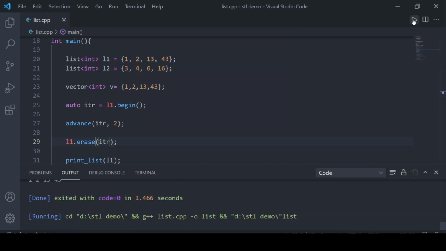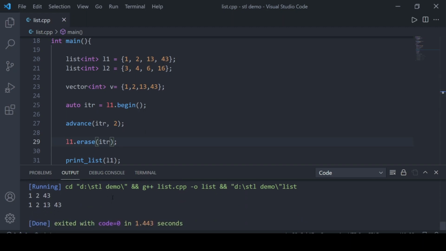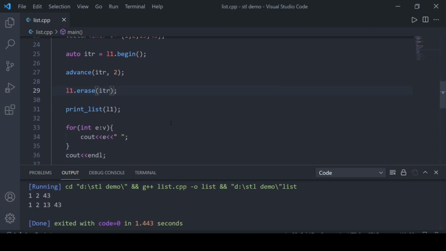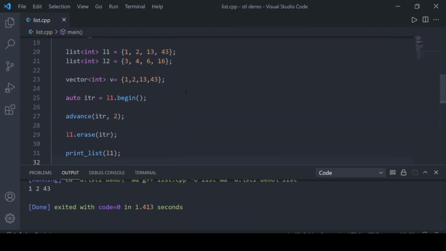So now let's see whether this works. We want to delete this list. Okay, so we want to delete 13. So 13 has been deleted. So this is the interface in the list.